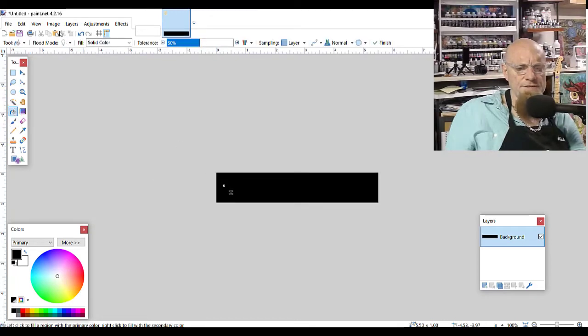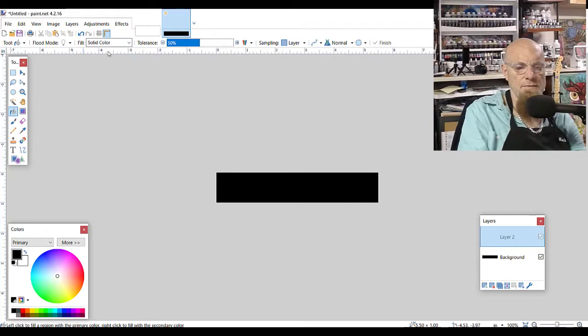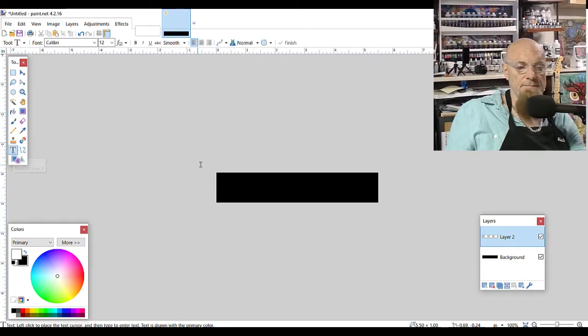Now add a layer. This is where you'll type in your words. Go up to the layers tab, click add new layer. Now go over to this double arrow, this little symbol here. This switches the colors from white to black. Since we have a black background, we want white letters. So click that.